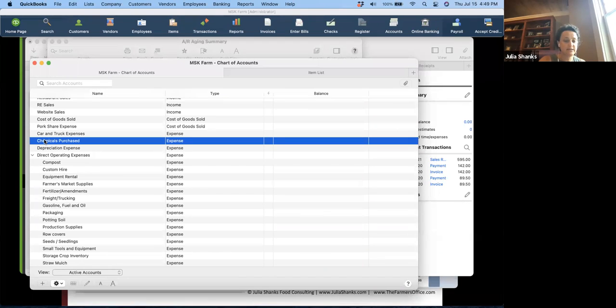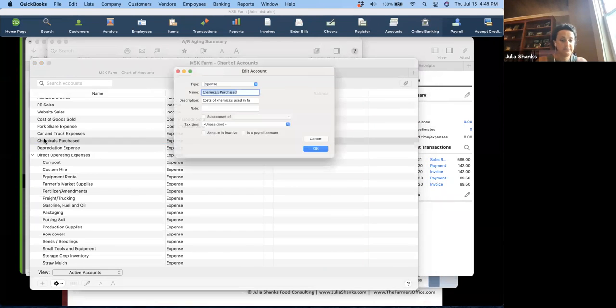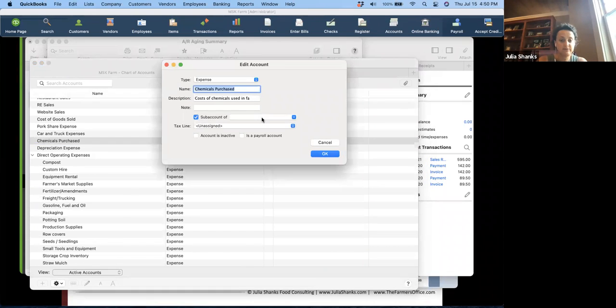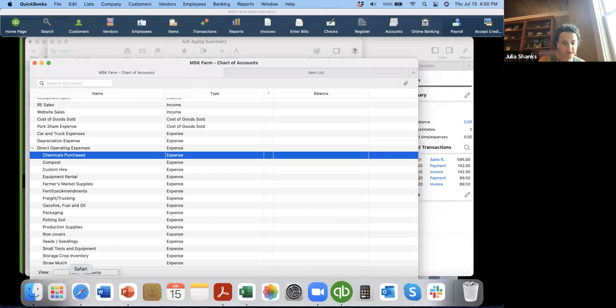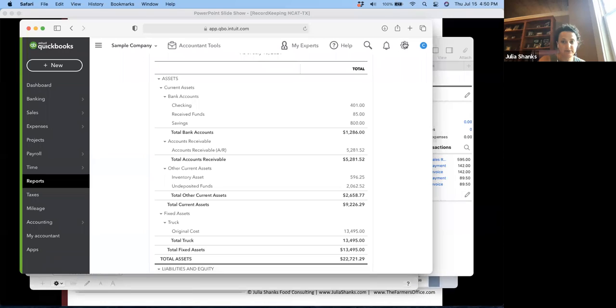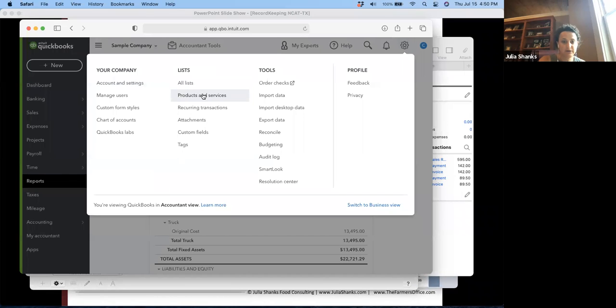Chemicals purchased is not a sub-account of anything. I can edit it and make it a sub-account of direct operating expenses, and now it's nested underneath direct operating. In the online version, we can go to our chart of accounts.